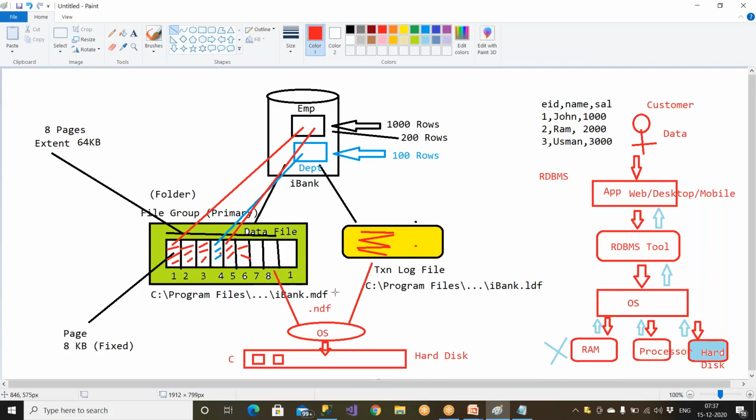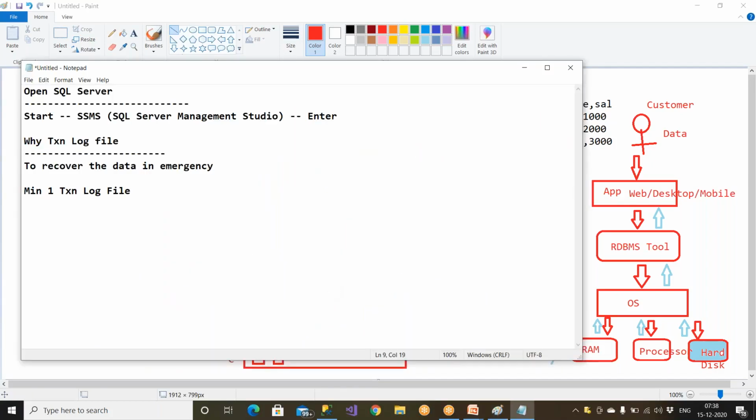Something you delete, it will go to there. Okay, can you understand it like that? Yeah. So minimum one transaction log file per database.